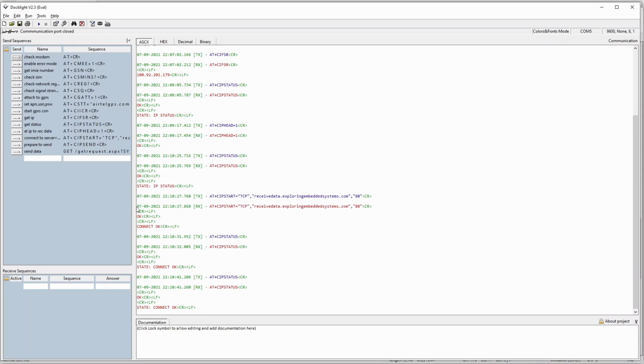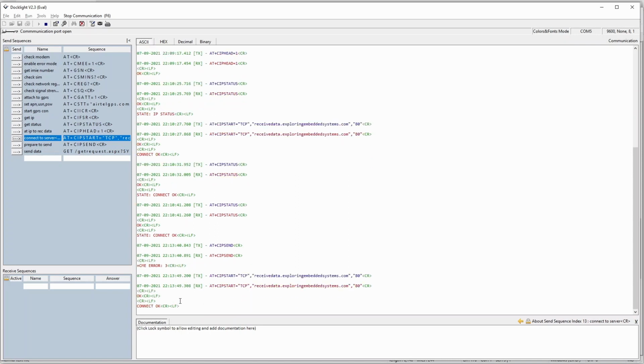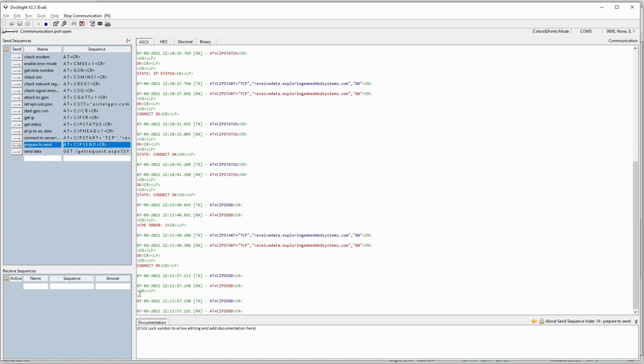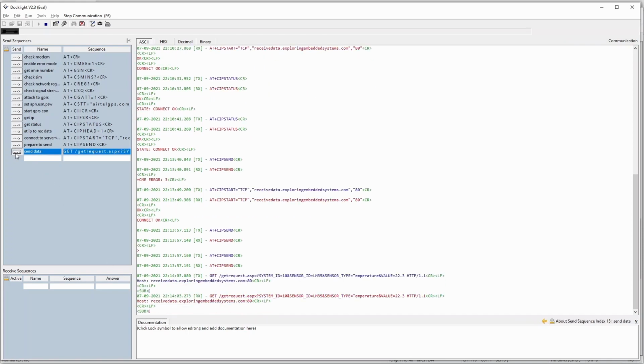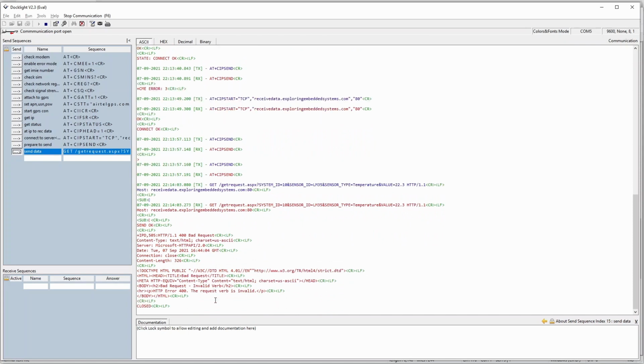Okay, it is connected. I am asking prepare to send. It is telling a CME error 3. So let's connect to server again. Yeah, connected. Okay, it had actually disconnected from the server, that is why it gave that error. Then prepare to send. I should get this command, this line, then send data. So when I have sent the data, it is telling request is invalid. There is some error. Let me just check it.